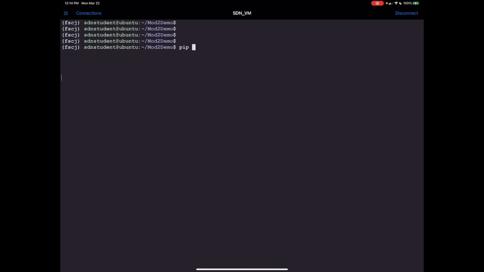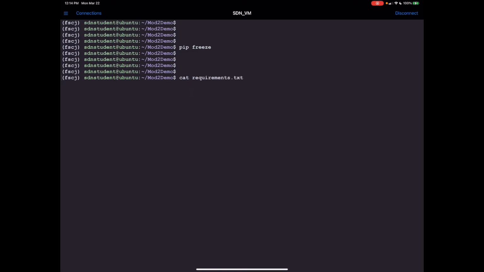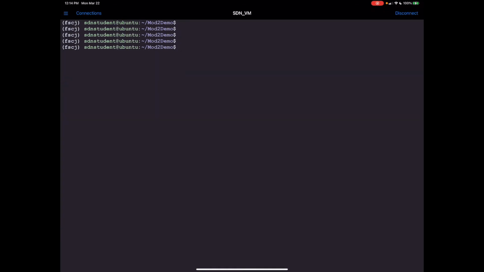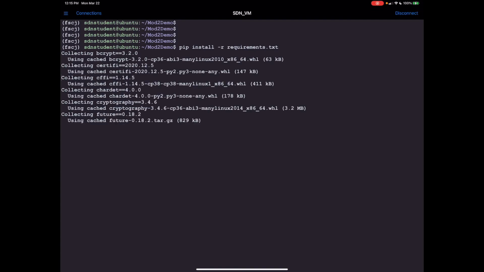So if I run pip freeze again, you can see I don't have anything installed. But what I do have is my requirements.txt file with everything that I need, if this was a more complicated script, everything that I would need in order to run this. So now, because I have an up-to-date requirements.txt file, what I can do is a pip install and then an -r option, which says I'm passing you a requirements.txt file, and it will install everything in the requirements.txt file for us.